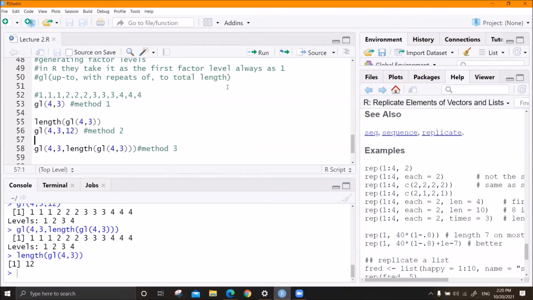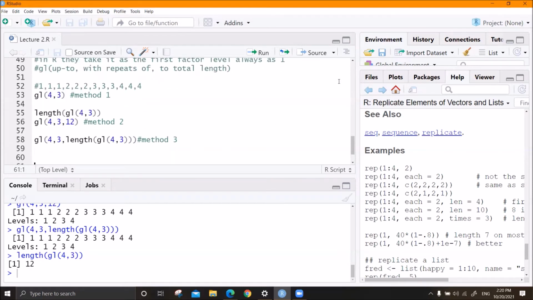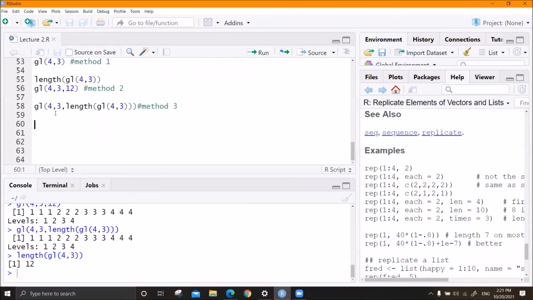Same thing. Just use the arguments here and there in a way that you can produce the same. So is this clear? Did I confuse you? No, madam, it's clear. It's clear. Okay, thank you. Right. So you learned something out here. You can use again a function within a function. Okay. So this is generating factor levels.